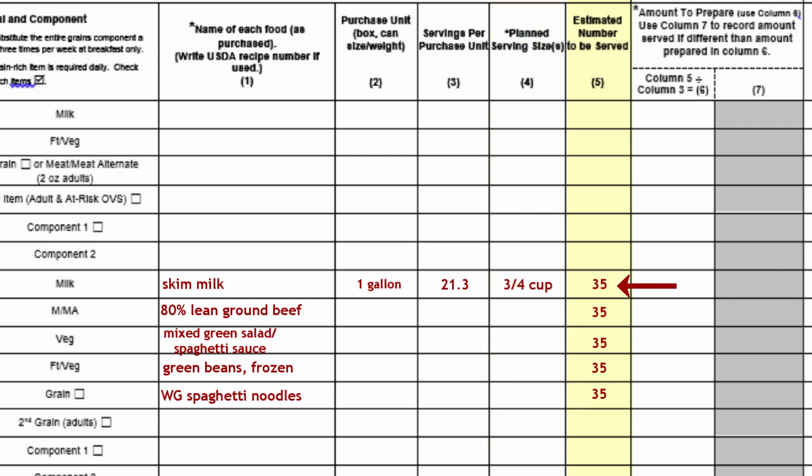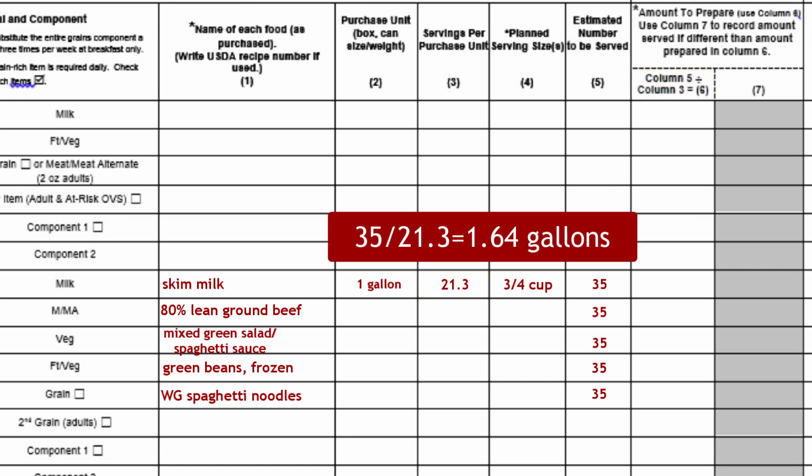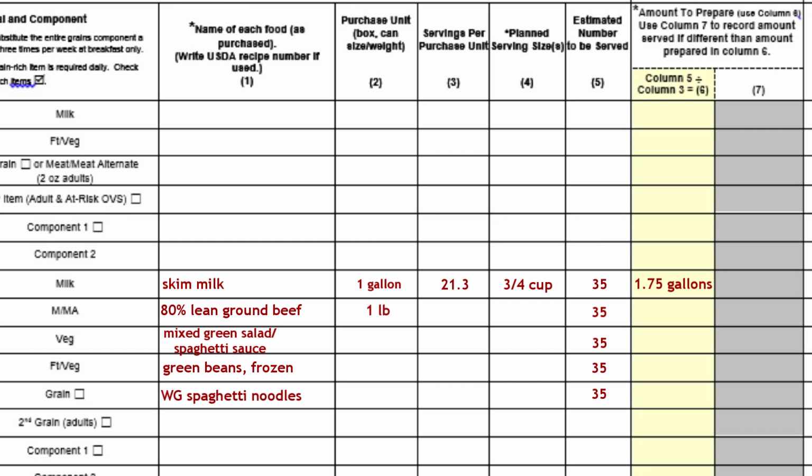35 has been entered in column 5 as the estimated number to be served. Next, we will calculate the amount to prepare. The formula to use is provided in the heading of column 6. The instructions indicate to divide column 5 by column 3. In the example, 35 is divided by 21.3. The answer is 1.64. 1.64 gallons of milk is not measurable, so it is rounded up to the nearest quarter gallon. 1.75 is recorded in column 6 as the amount to prepare.